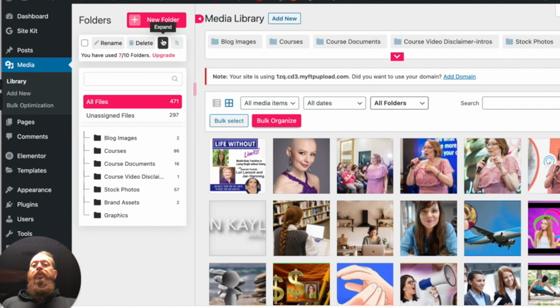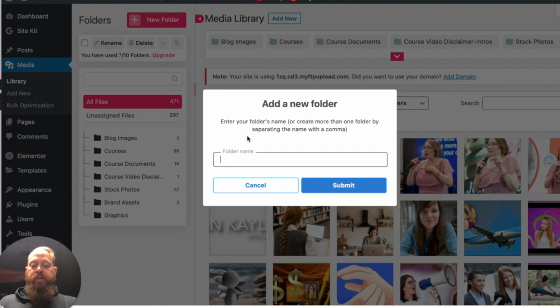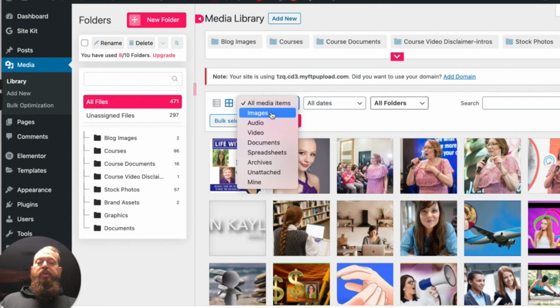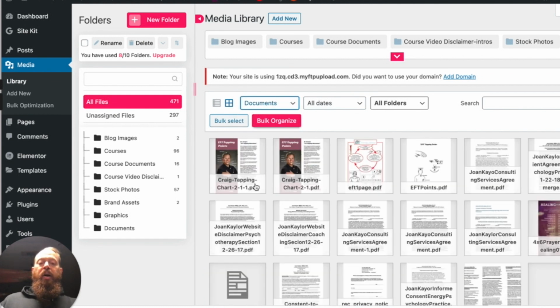So a couple things. You'll get 10 free folders with the free version. So if you want to create a new folder, let's go here, and for an example, we'll do documents. In this case, I want to organize all of the PDF documents in here. So a couple different ways of doing it. Let's go here. You can search by which type of format. So I'm going to go to documents. It's going to highlight all of these.